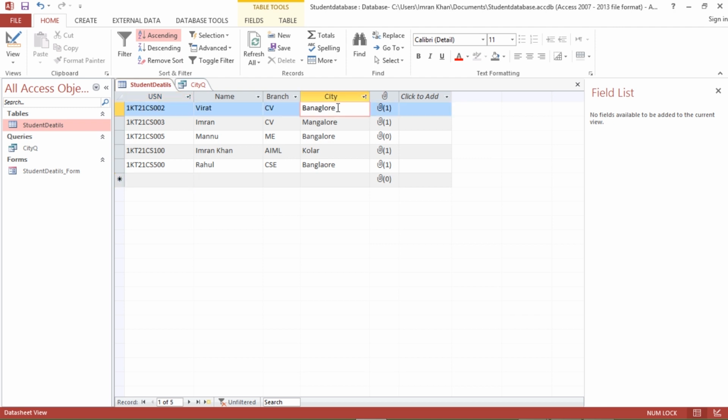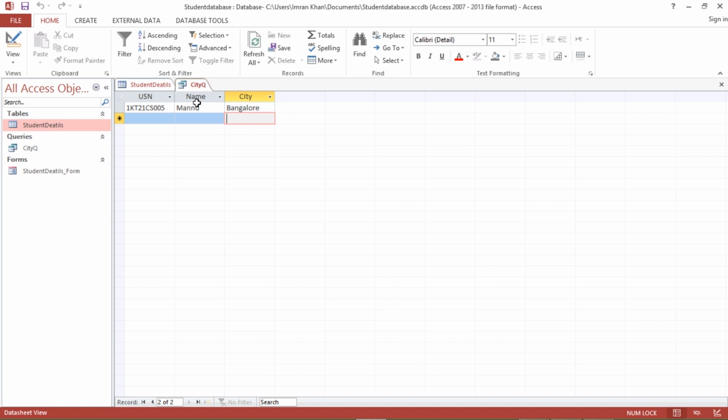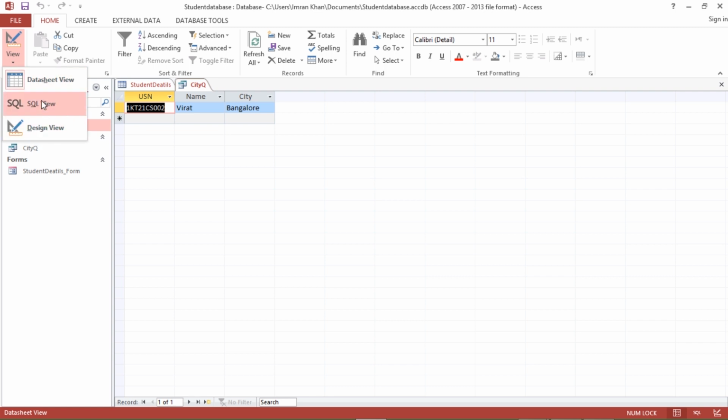If I change this, for example, assume that I make it Bangalore, and this also I'll make Bangalore. Okay, now once again I'll go back to my query and run this query. If you want to go back to the design view, queries also have some views. You can check that you have datasheet view, design view, and SQL view also. I'll show you what that SQL view is.